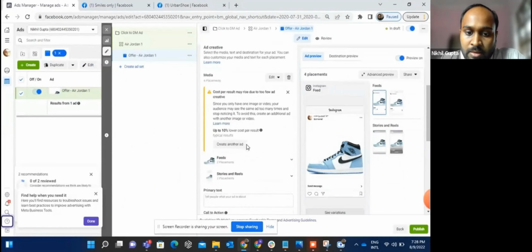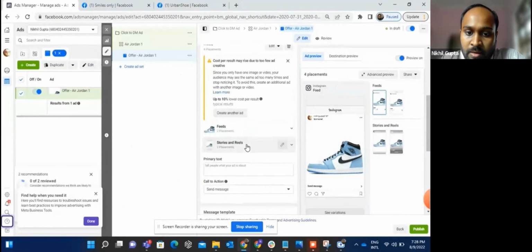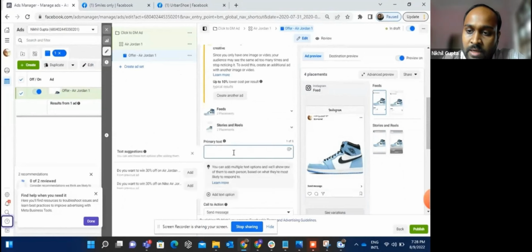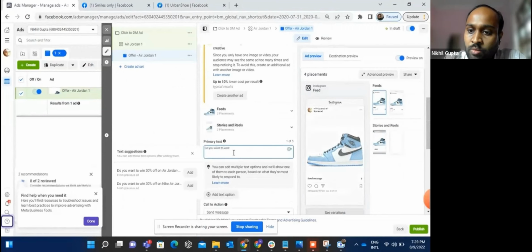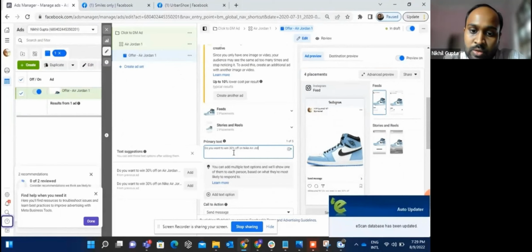Then go ahead and below you'll find a field for primary text. Now here what you'll need to do is type in the copy that you want to appear below the sponsored post. So since we are running an offer campaign, we will write, do you want to win 30% off on Nike Air Jordan 1? If yes, please click to chat with us.